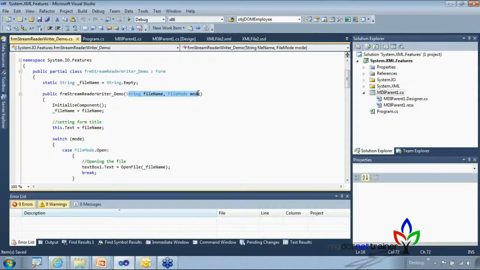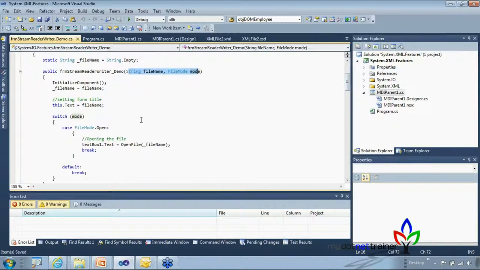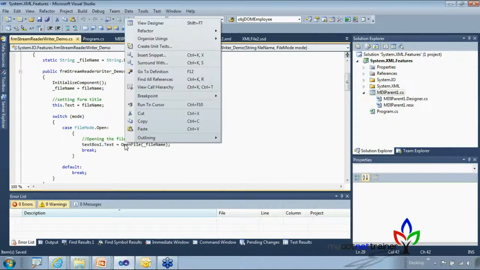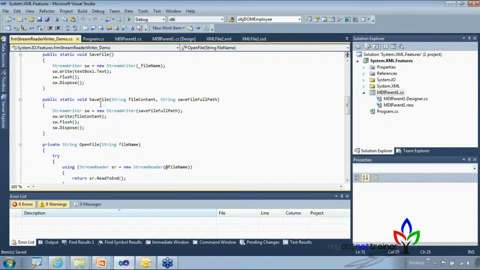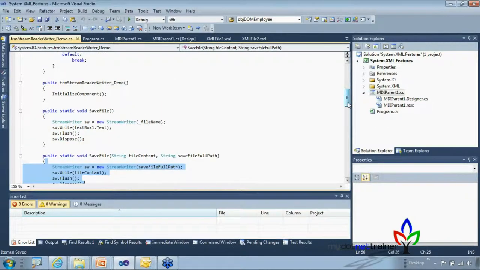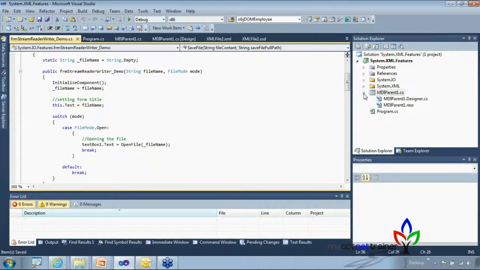When I pass these two parameters to this constructor, I'm doing the rest of the operations, because I have the file name to open. If it is an open mode, then I'm reading the file content and populating my text box. For open file, go to definition: I'm just using the stream reader the way we used last time, and returning the content. If any exception happens, it just returns null, nothing else. When I hit save file, I'm using these three lines of code, wherein I'm using the stream writer to write the file content. We just walked through this last time. This is a simple implementation within my form, and that's what we just demonstrated, and it works pretty well. And what next?